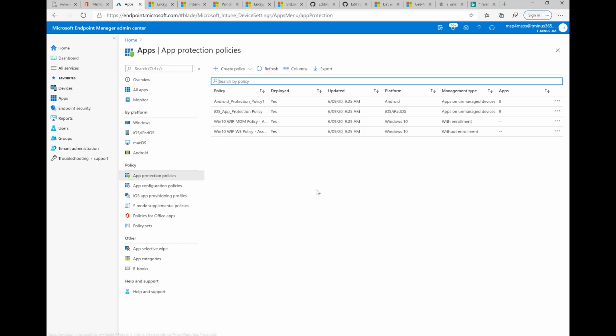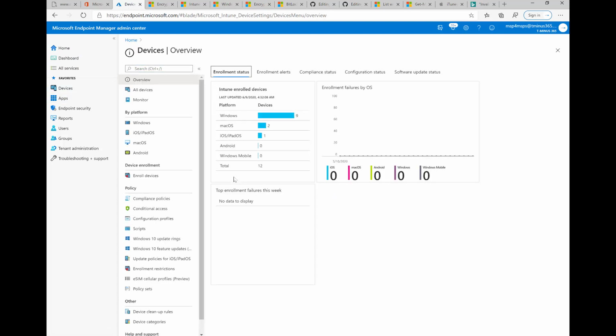And then the protection policies, we've got our MAM policies here for iOS and Android. And then we've got our Windows Information Protection for both MDM enrolled and the devices that we don't enroll as well. So that's everything that I wanted to show for you guys here as far as the configuration goes. I hope this helps you guys from the standpoint of automation when you onboard a new tenant to Intune.